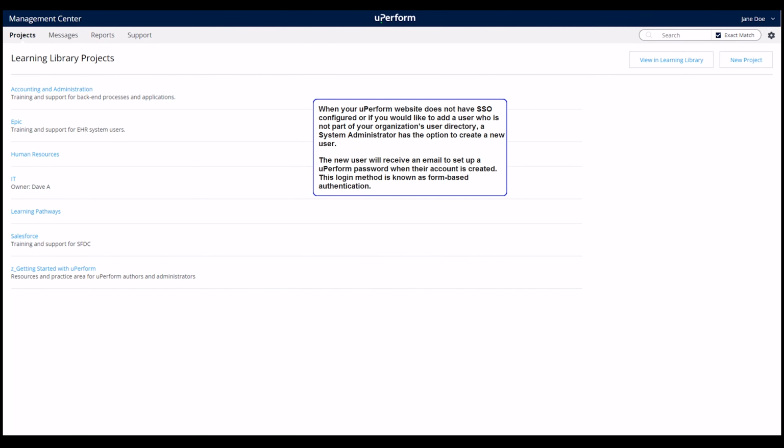When your uPerform website does not have single sign-on configured, or if you would like to add a user who is not part of your organization's user directory, a system administrator has the option to create a new user. The new user will receive an email to set up a uPerform password when their account is created. This login method is known as form-based authentication.